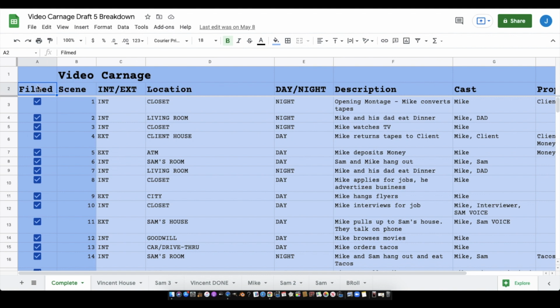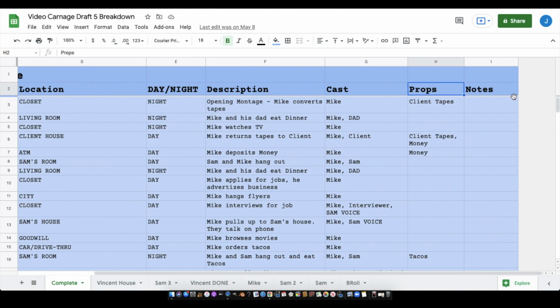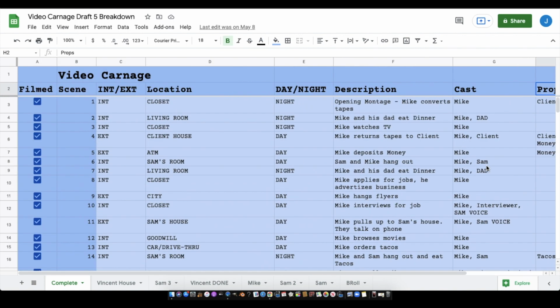Over here, I have a column called Film, and in this column, I would essentially check off if I had filmed a scene or had not. Here is the scene numbers. Here is the slug line, the interior or exterior, the location, the time of day, the description, the cast, any props or any notes on the scene. And so the first thing I do when I organize, before I even think about the shooting days and everything, is I just go through the script scene by scene, and I plug in all that information in here.